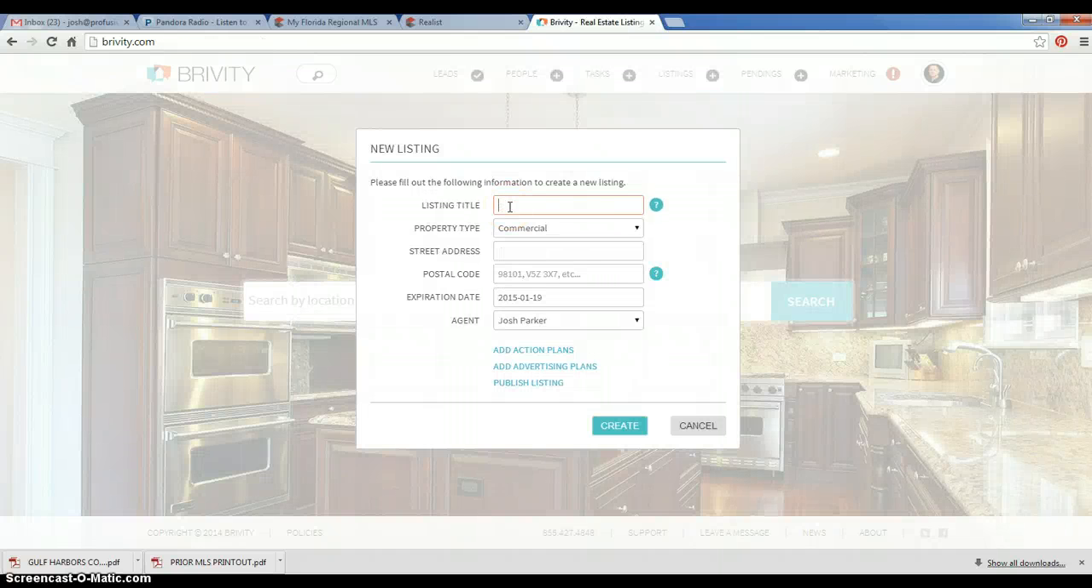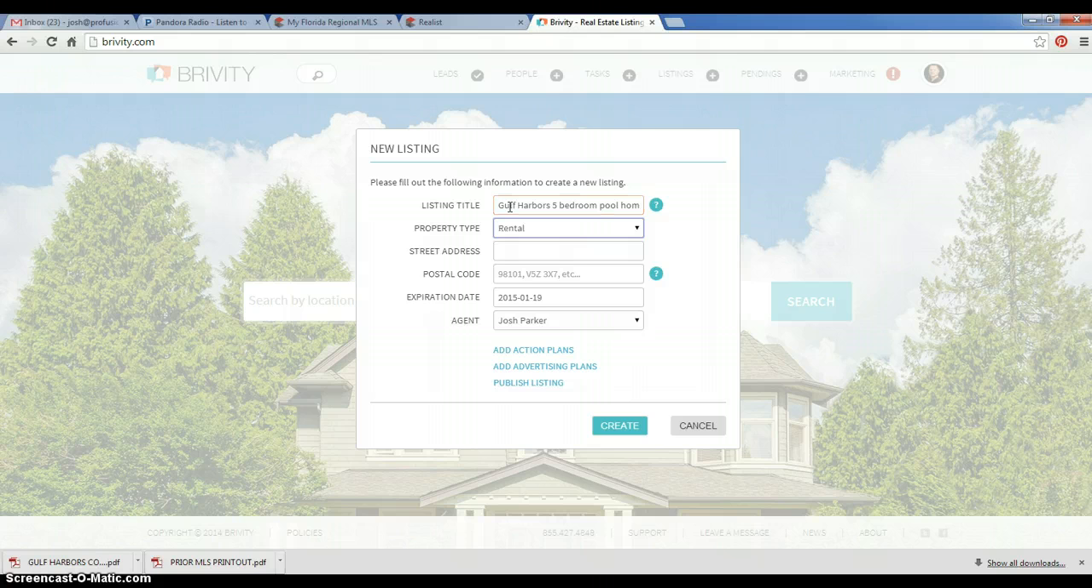So here we're going to have the opportunity to put in a little SEO. We're going to say Gulf Harbors 5-bedroom pool home for sale. It's a residential property, and we're going to put the street address in and the zip code as well.